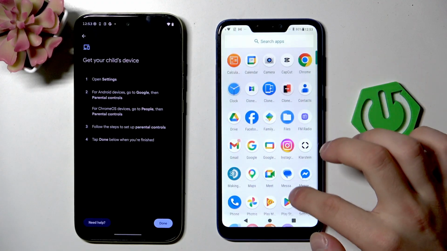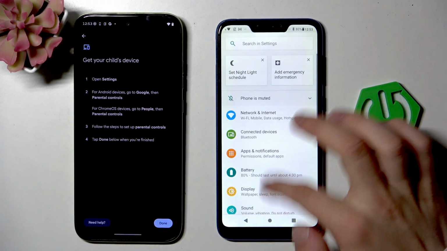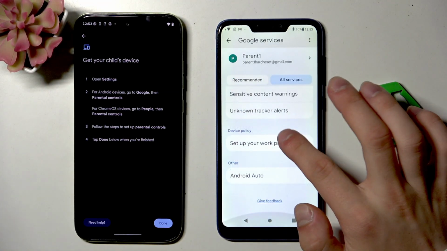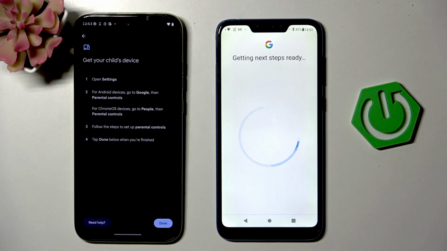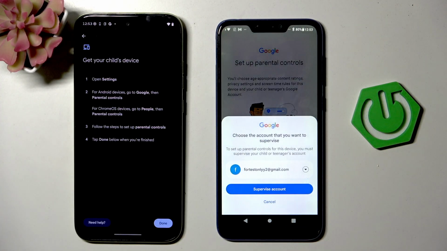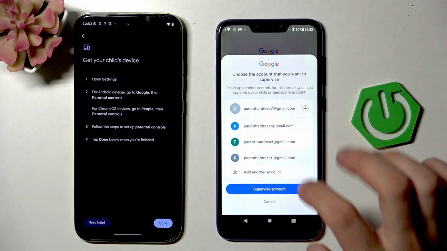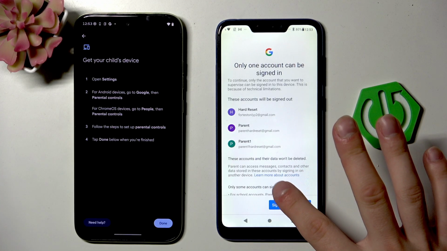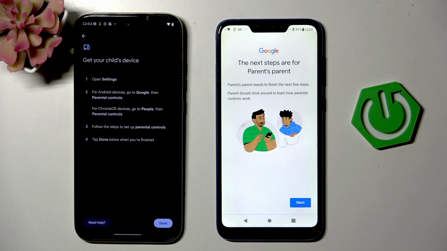Then on the other device, go to Settings, Google, All Services and find Parental Control. Here, set up parental control. Let's do this. Select an account and supervise account. Then remember that only one account can be signed in, so sign out and continue.